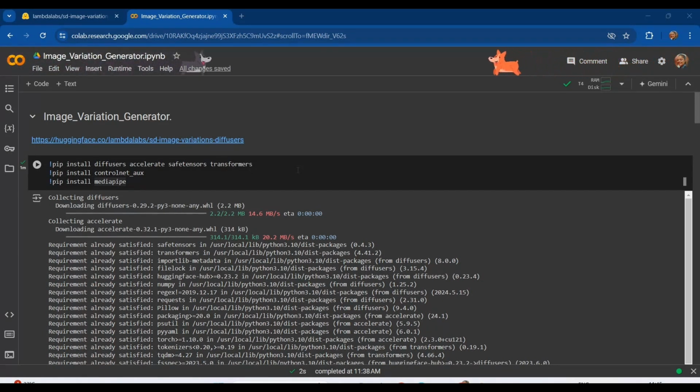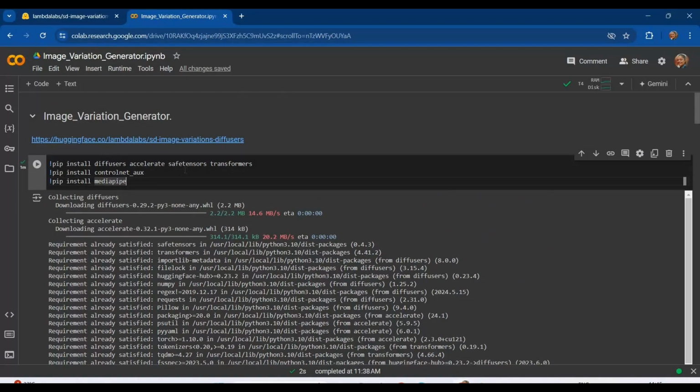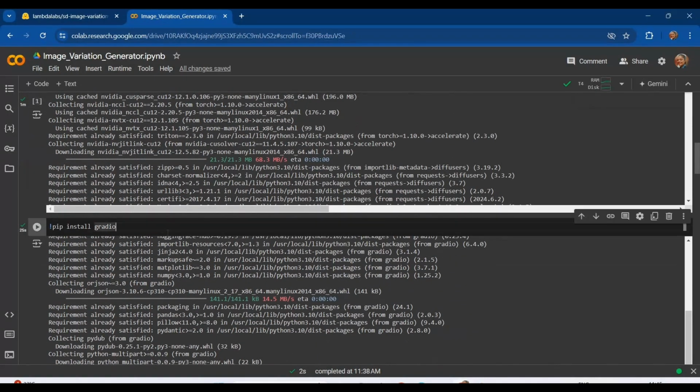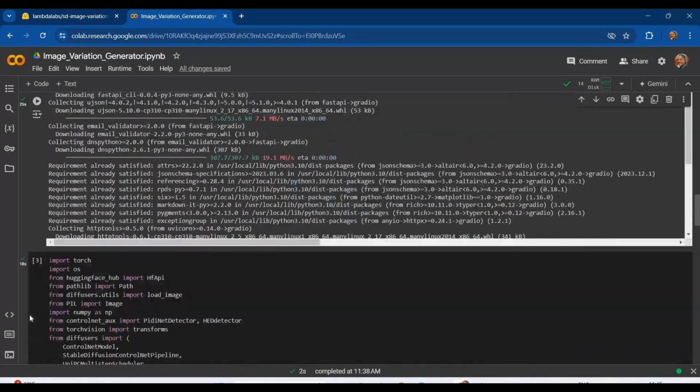So first of all, we'll be setting up the environment, and we need to install the necessary libraries. We'll be using the diffusers, accelerate, safetensors, transformers, controlnet_aux and mediapipe libraries along with gradio. So that is why we first need to install them. In the first two cells, this one, and here we have installed the libraries. We have already run the cells.